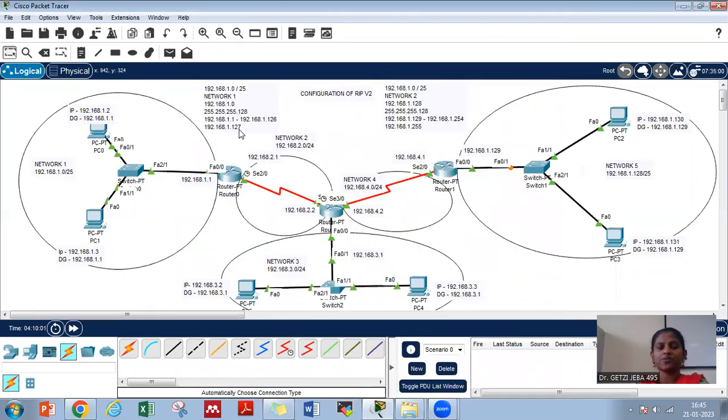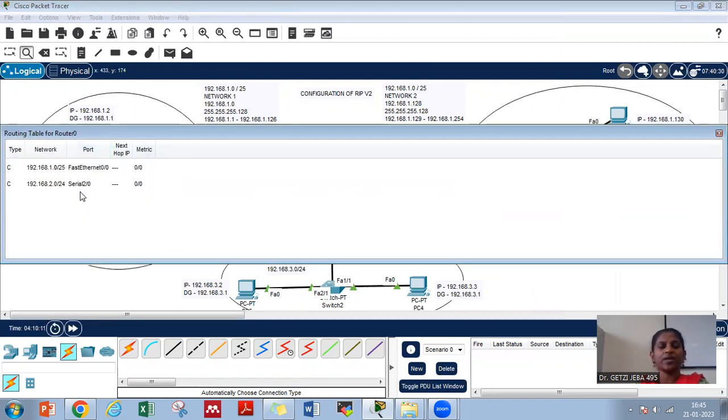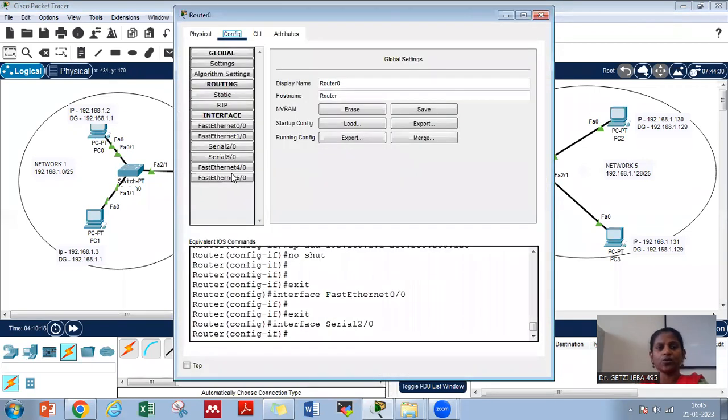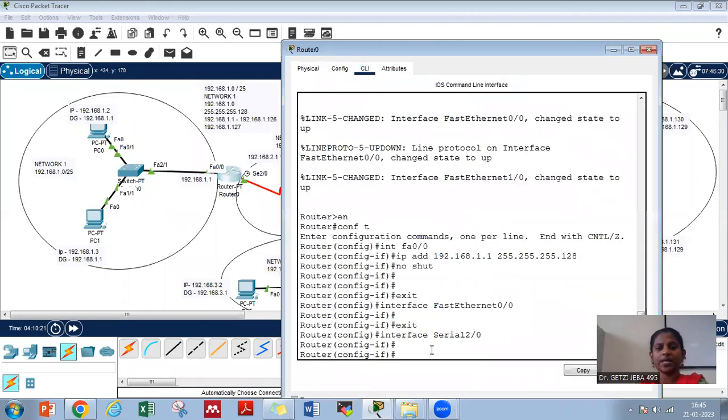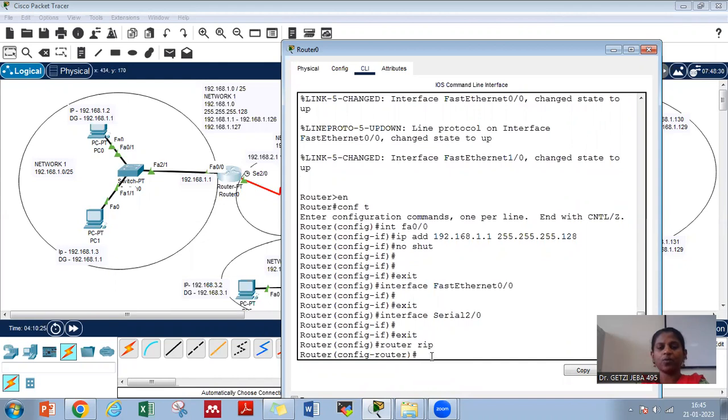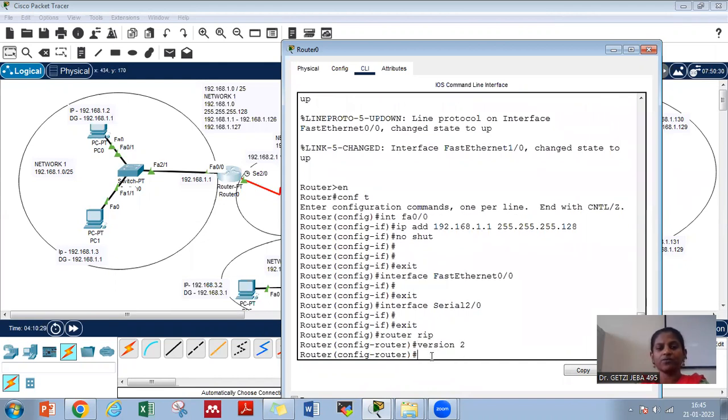The IP configuration for all the other devices is the same as that of the RIP version 1 topology. After we have given this, let us examine the routing table. Here in the routing table, you see only the directly connected networks are learned. In order to learn the remote networks using RIP version 2, we'll come here to router 0 and go to the CLI. Here we'll give router rip. The one extra command that we'll give is version 2. For RIP version 2, you should give version 2.